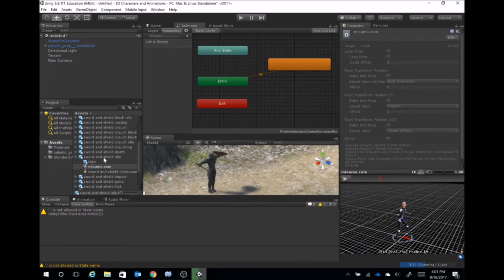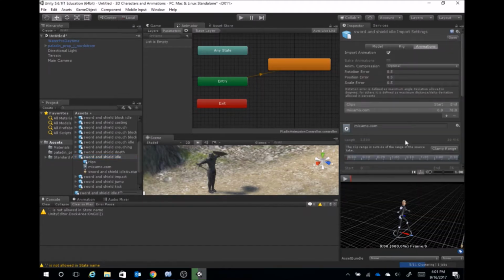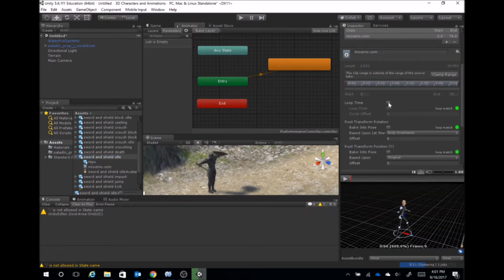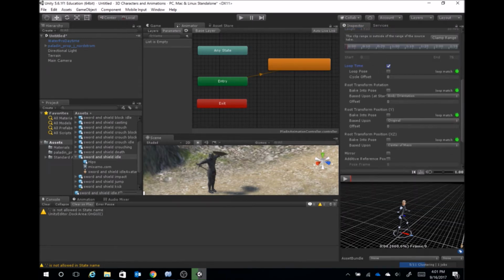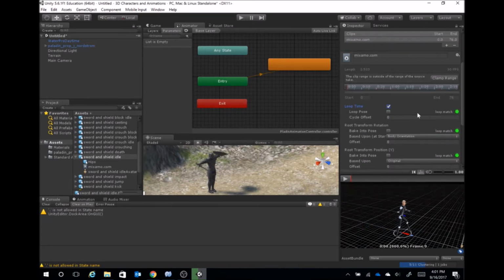We also probably want to make sure this is set to loop. So if I go back here to the main Sword and Shield Idle, and I go to animations, you'll see there's a place here if I scroll down for a loop time. If I check that, that tells it I want it to loop. So I'm going to hit apply on that. And now it should be set as a looping animation.